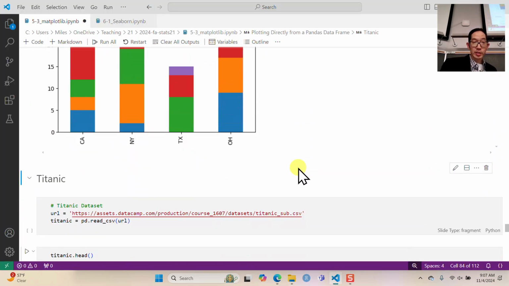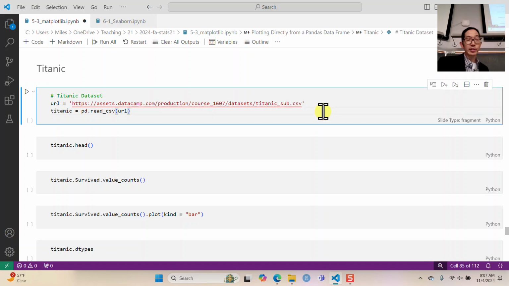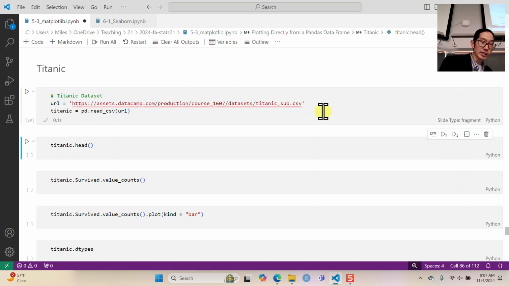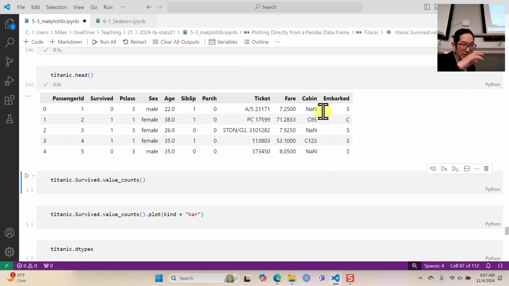Okay, let me do another example. So here I'm going to load data from the Titanic data set. The Titanic data set is a well-known data set, and it has information about passengers aboard the Titanic cruise liner that sank.